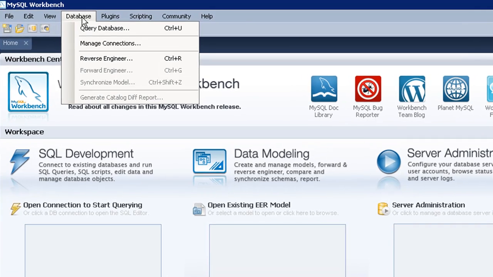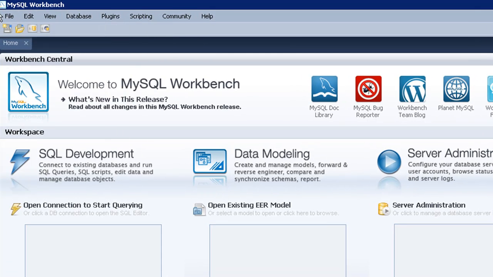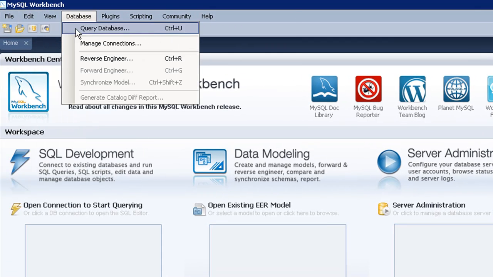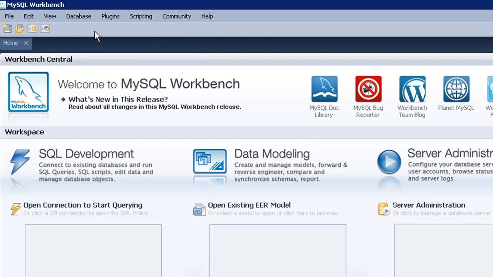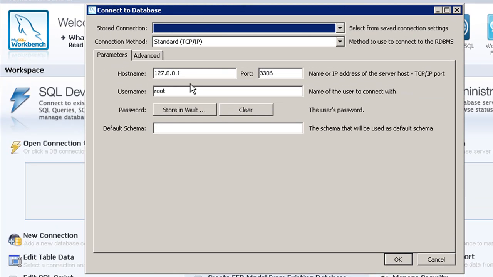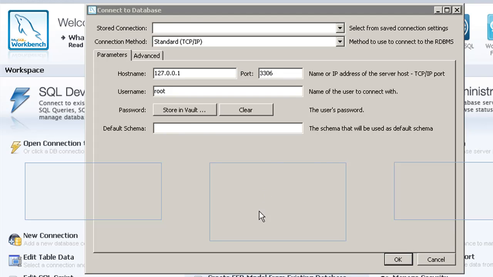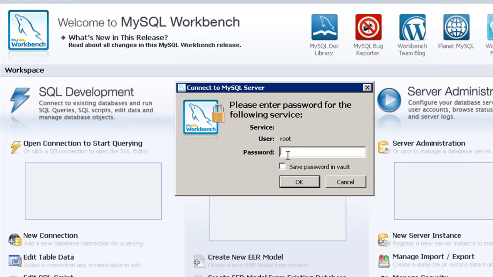Hit database in the menu bar, then query database. You will see the host name, the port, and the username root. Click OK. This is the right port. Our password is water. Click OK.